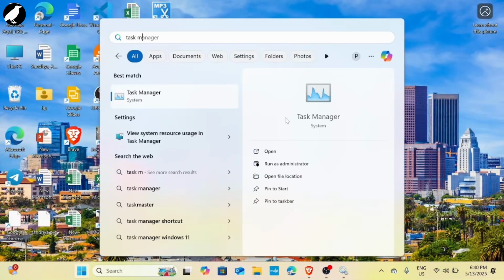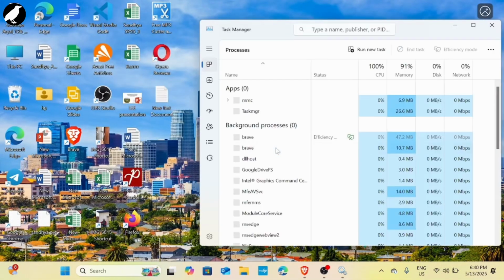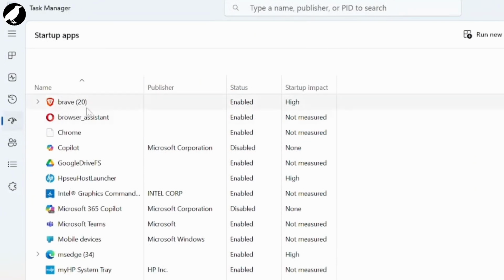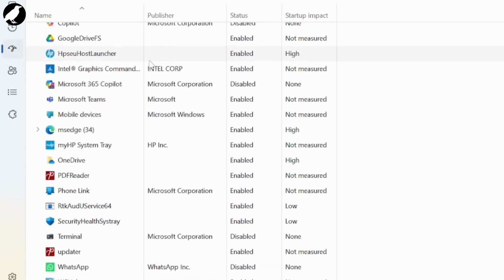Right click on the start button and select Task Manager. Go to the Startup tab. Here you will see a list of applications that start with your computer. Change the status to enabled and disable any applications you don't need. Once you have done that, close the window.